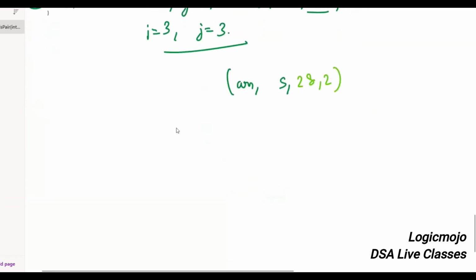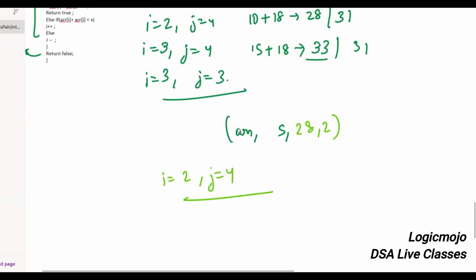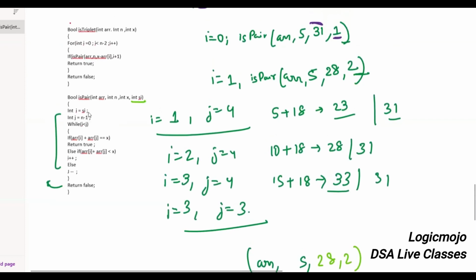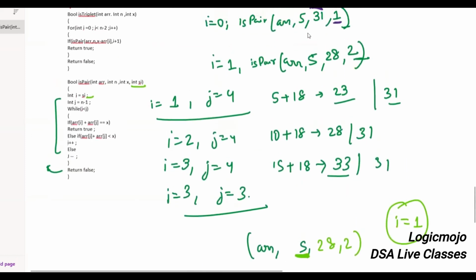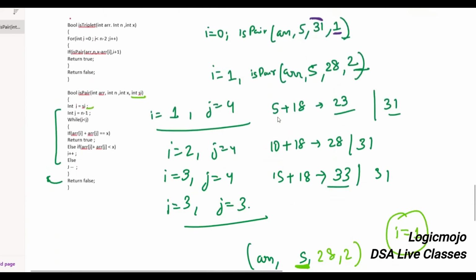What do we see here now? The value of i is 2. The value of j will be n minus 1, so j will still be 4. See guys, our starting index is getting modified. This is what the question is. The i is equal to the starting index, whatever we are getting from there. Since this 5 was already considered as part of this triplet, that's why we are starting from this index.